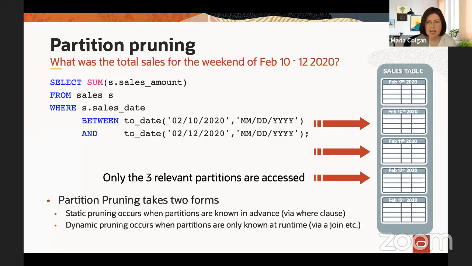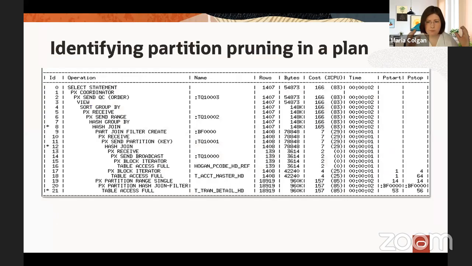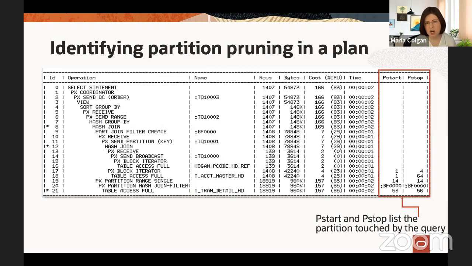So let's take a look at this in action. Where do I see partition pruning in my plan? Well, I'll see it in the P start and the P stop columns. That indicates which partitions in the table will be accessed.